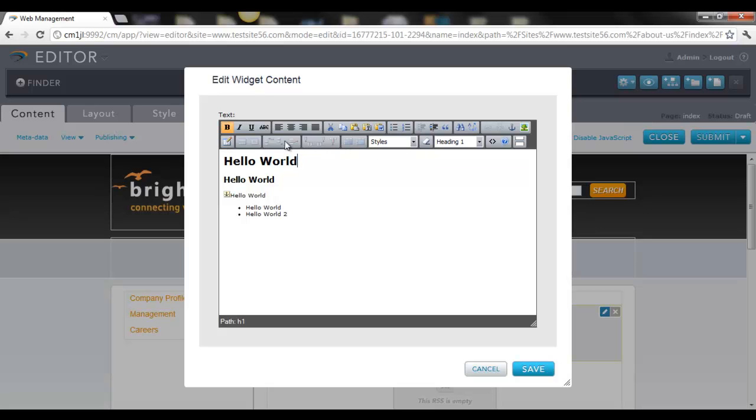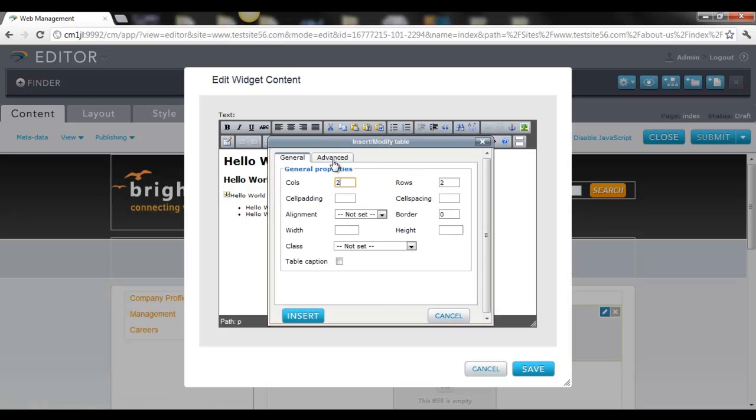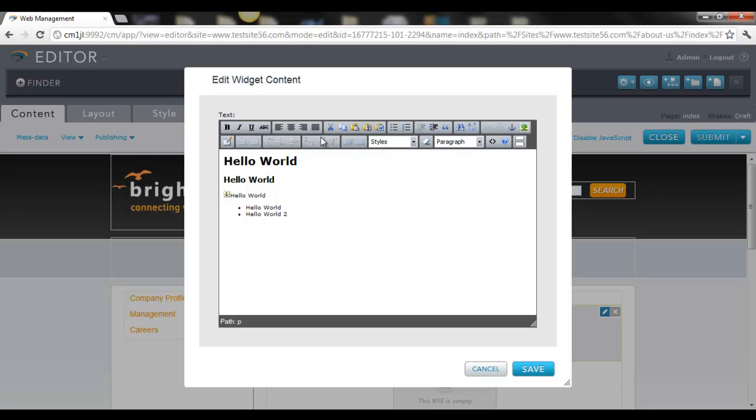The rest of this is tables. You have full ability to insert and work with tables within the rich text editor, which can be very helpful for a lot of data that's structured in a certain format. All these controls can help you manipulate tables.